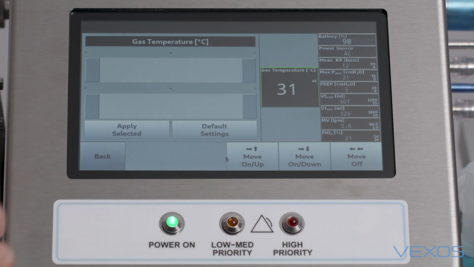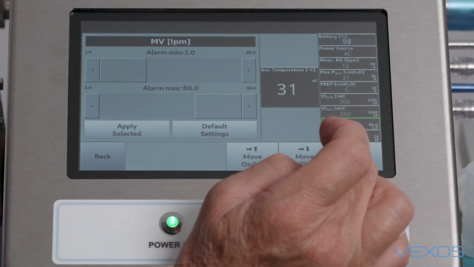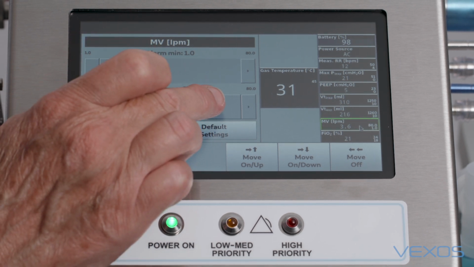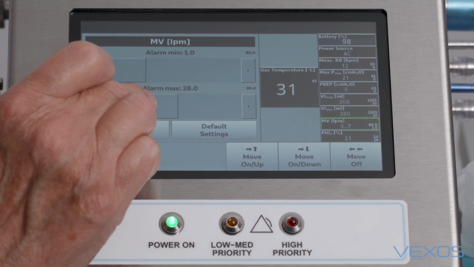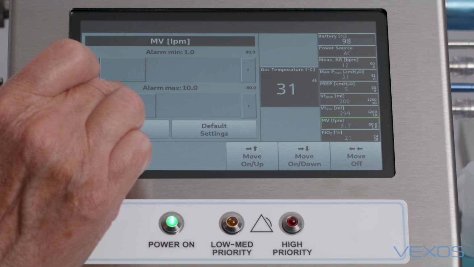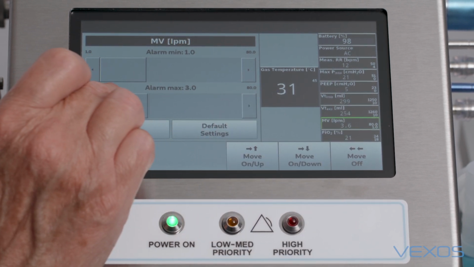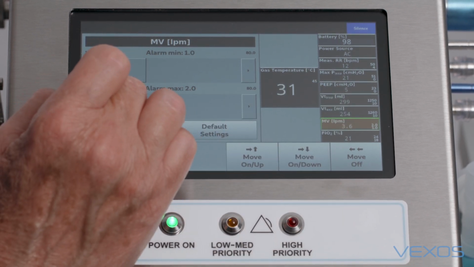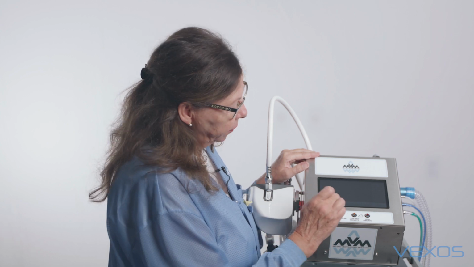access alarm settings and look at the minute volume that's being delivered. Right now it's 3.6. To test for the high minute volume alarm, bring the high minute volume limit below 3.6. Apply and the alarm rings. Put it back to where you want it to be. Apply.